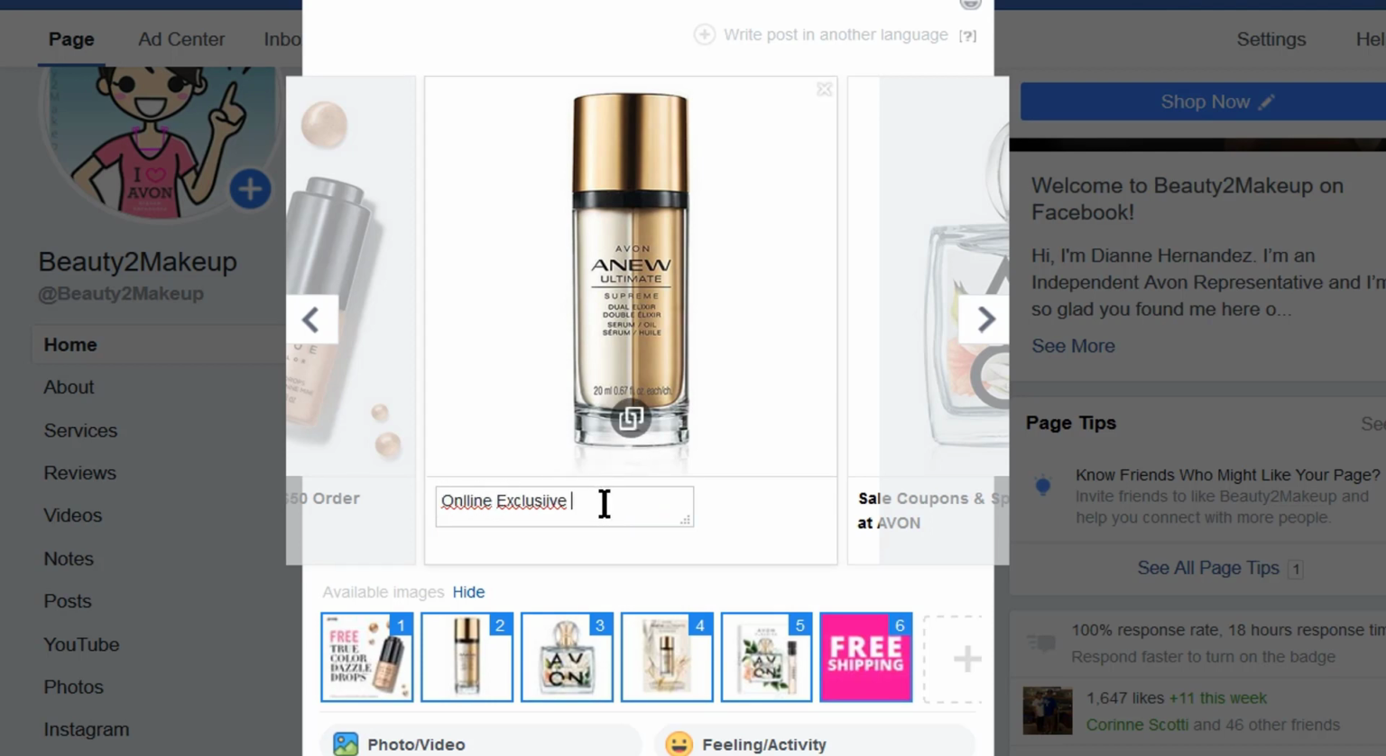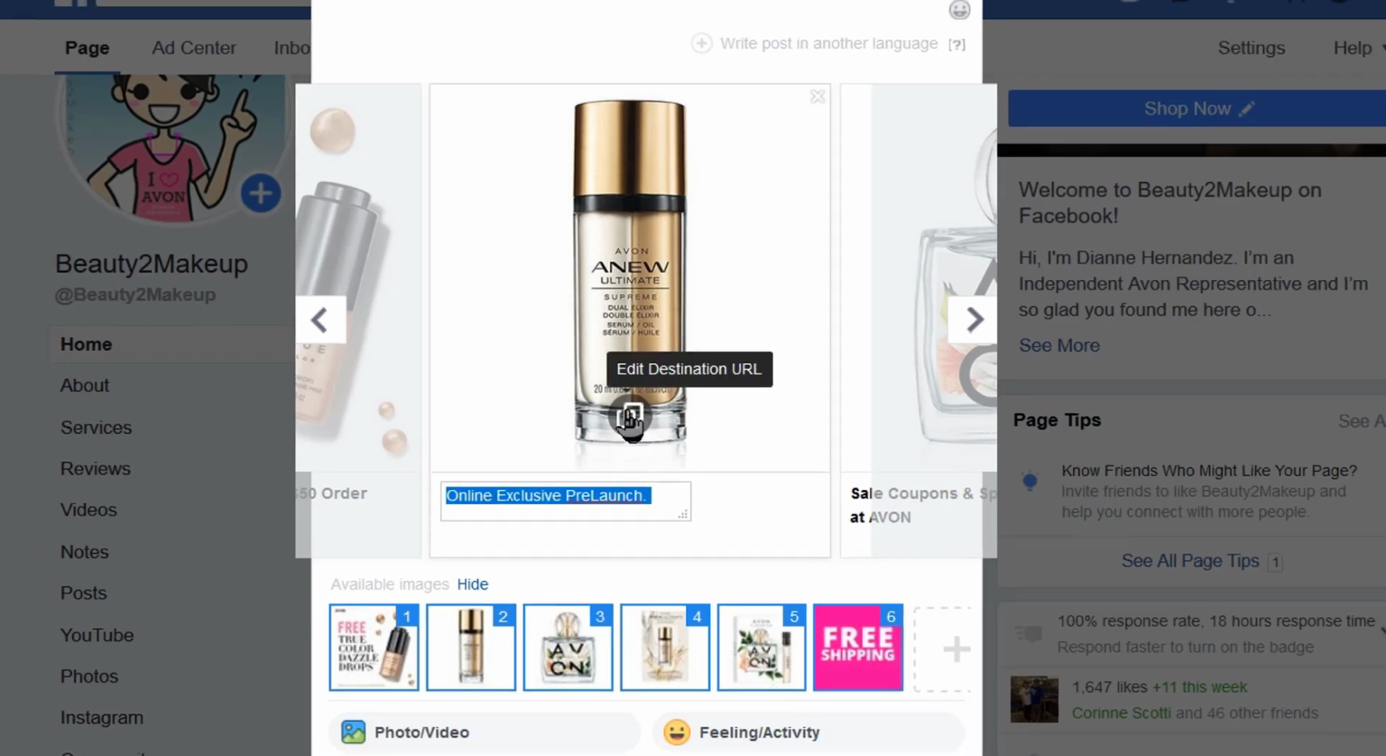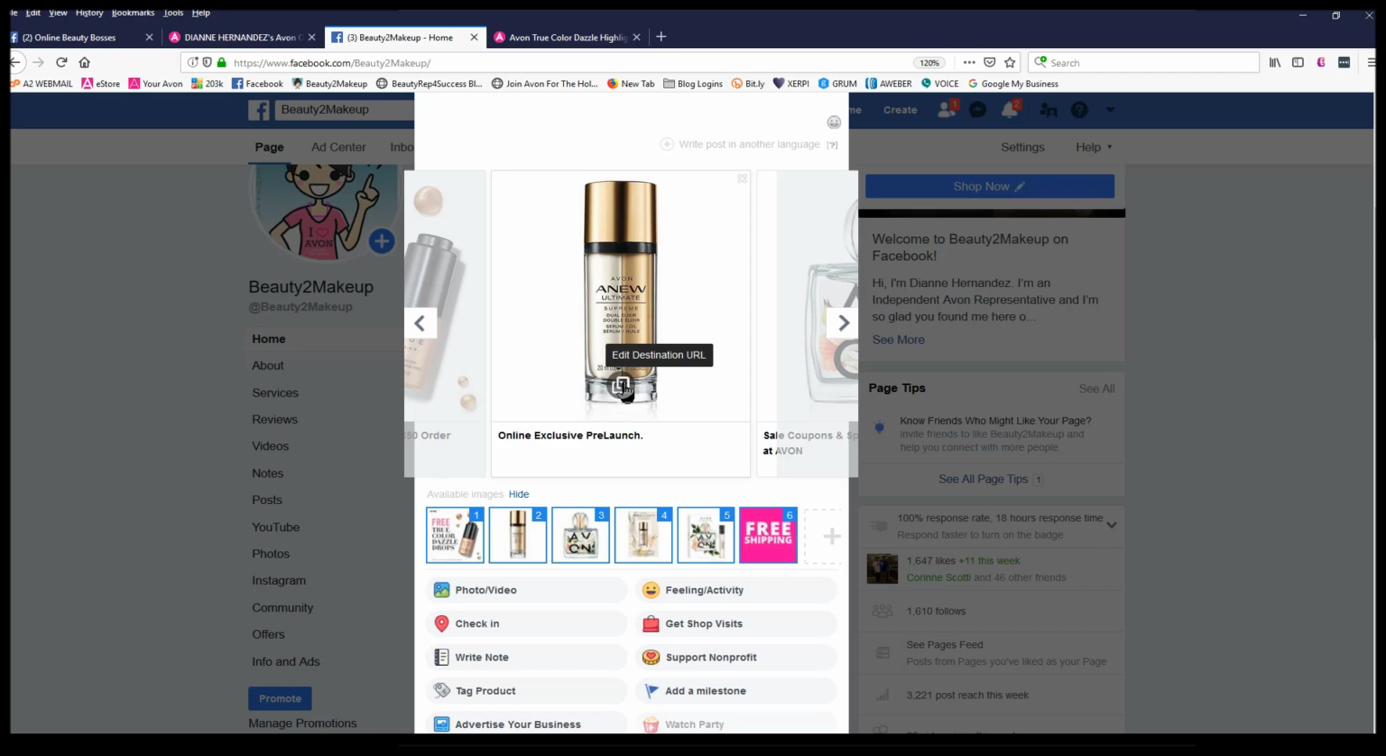Online exclusive, pre-launch. Get your, well, we'll just put that just for time's sake. Online, I'm like the worst speller here. Okay, online exclusive pre-launch. So that we have this. And then we'll go ahead, and this is where you make the custom URL.